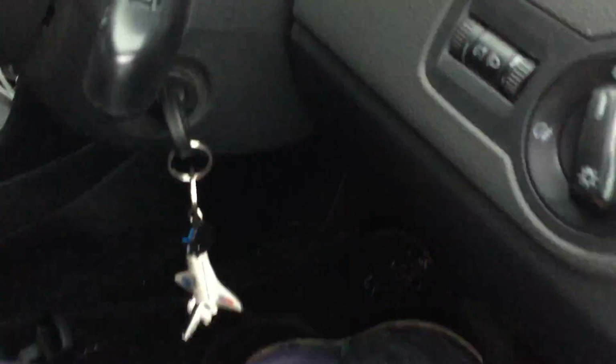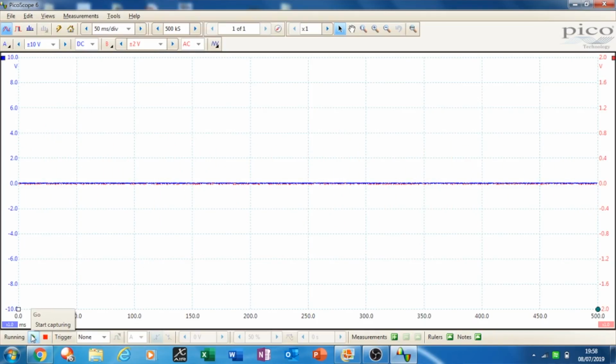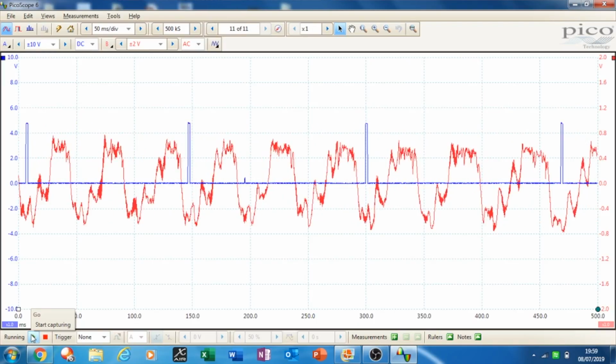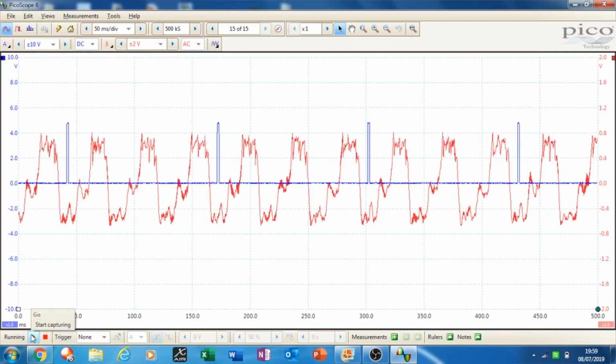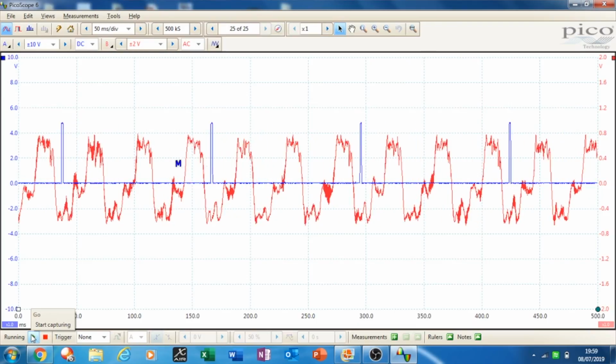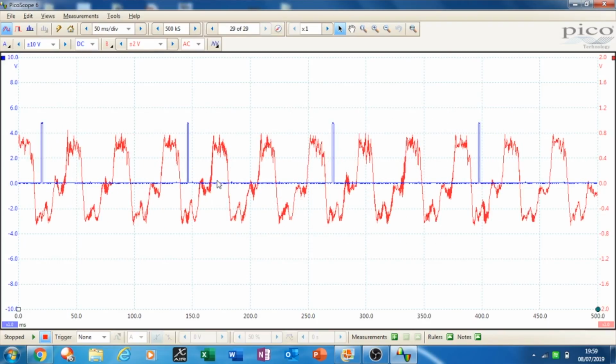So that is with the misfire in the car at the moment. So we'll then start that. So that's the waveform with the misfire. Let's have a wee look at that. Stop the car. So you can see they look pretty even with the misfire. So we'll go and plug that injector back in and look at that waveform without the misfire.